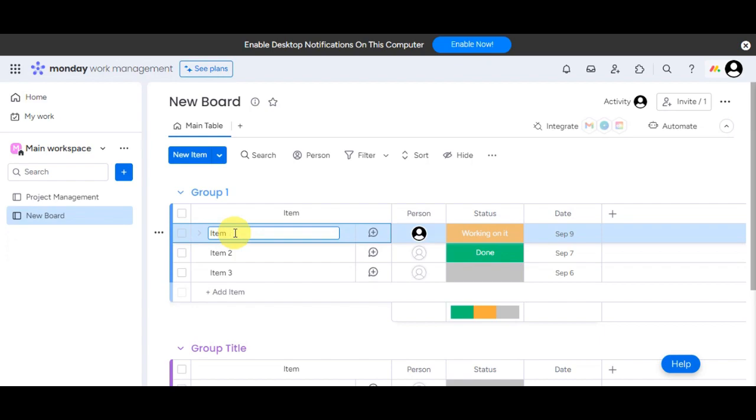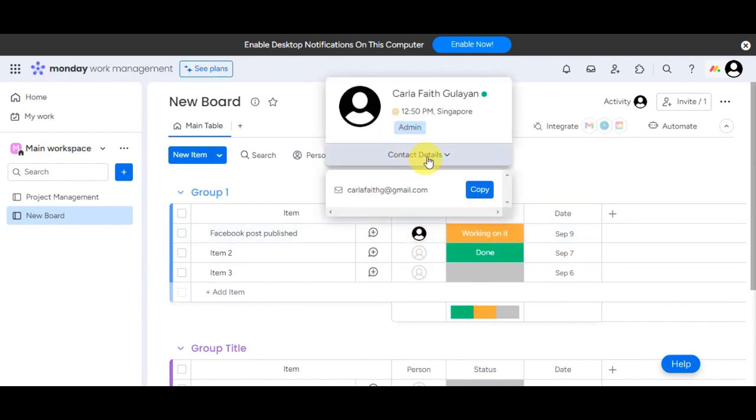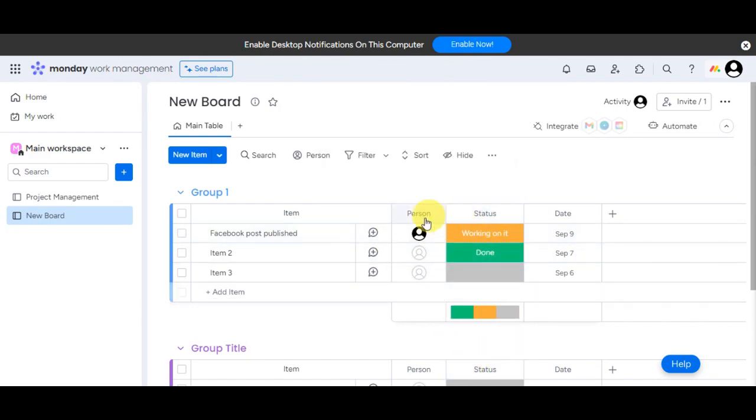So let's try to add in or update this item one. Let's make it like a task. This is Facebook post publish. Let's rename it like that so that it would be very clear. So for the Facebook post publish item, here onto the column person, the one that is assigned for this is just myself. Right after adding a person, we have here the status as well.